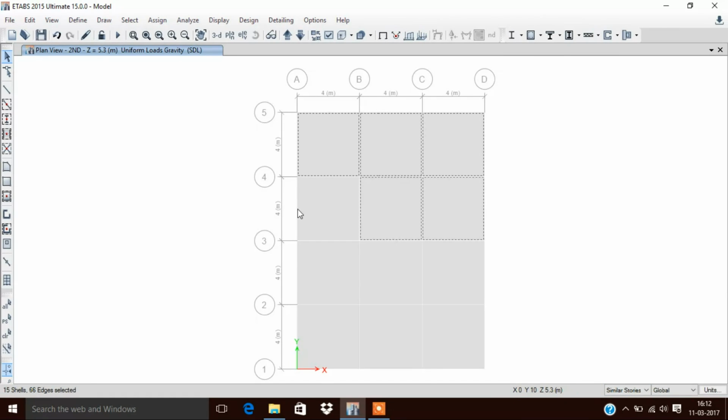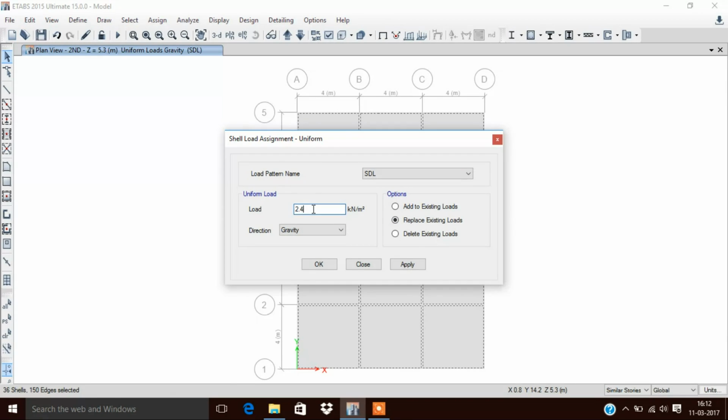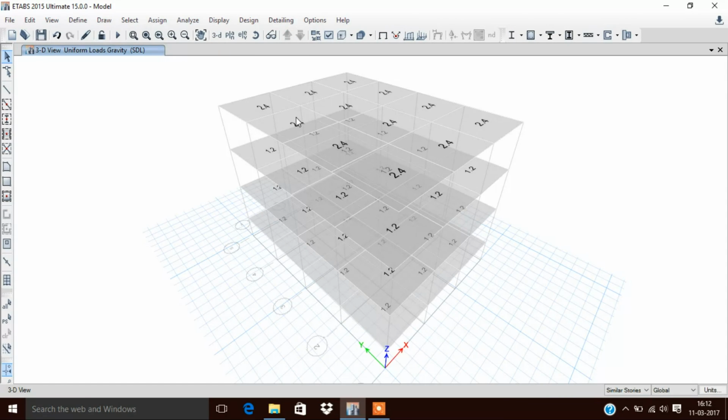So over here let us give it as 1.2 kilonewton per meter square, which is the minimum, that is 0.75 meter filling. So the SDL over here will be 1.2 kilonewton per meter square. Now it's given, let's just confirm it, and this is what the total loads being applied. So this will be the end of this video.